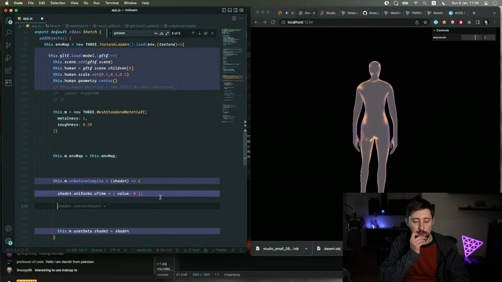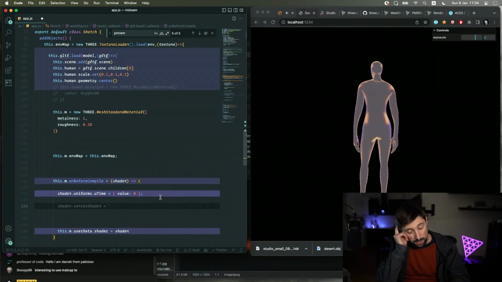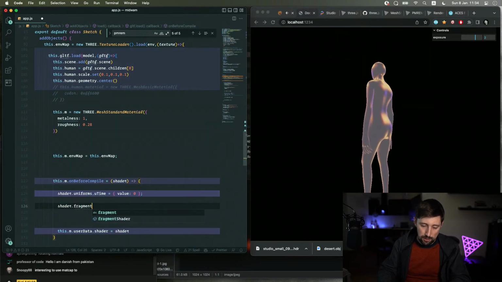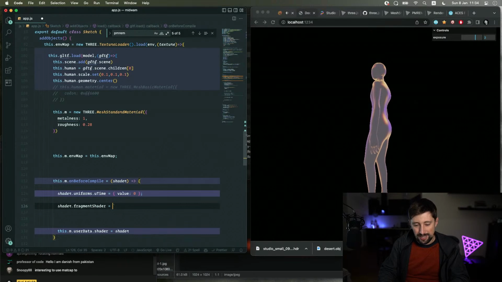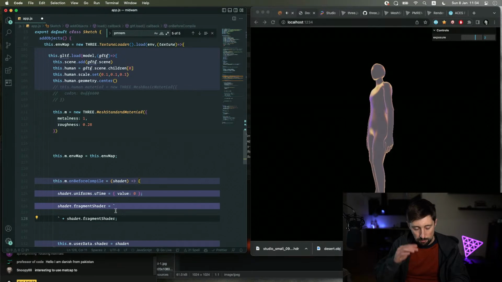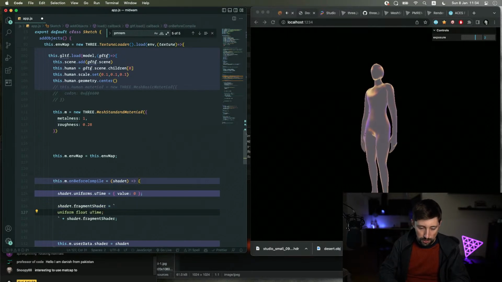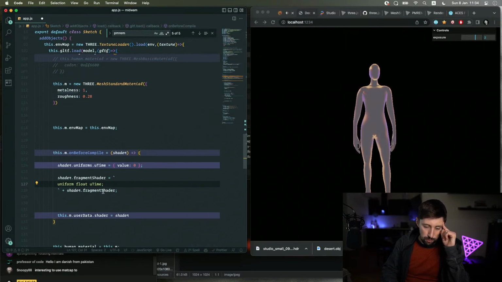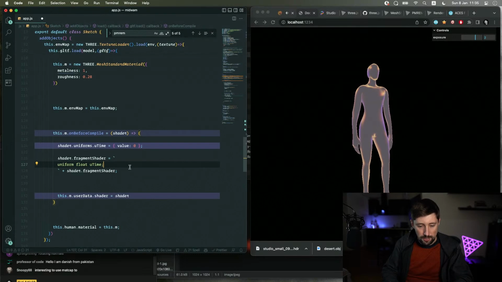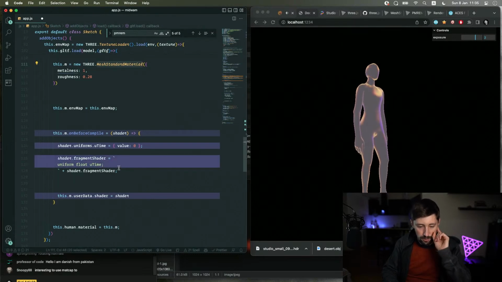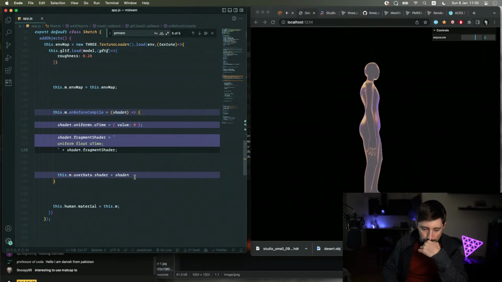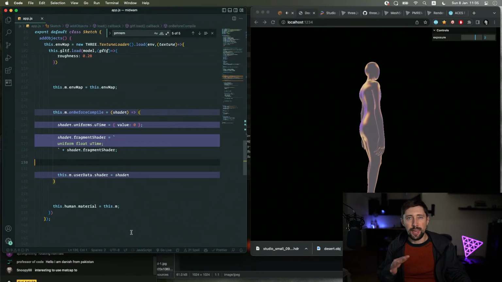So first of all, I need to set my uniforms and for the fragment shader. So it's going to be shader fragment shader equals something plus shader fragment shader. And here I'm just gonna add uniform utime. So now I should probably have access to uniforms in my updated material. This is still mesh standard material, but I already have some access to here.